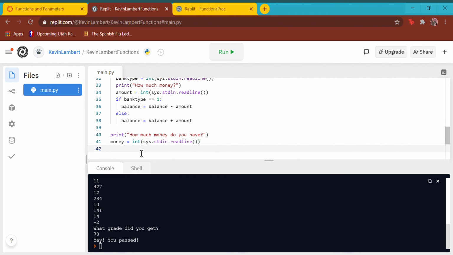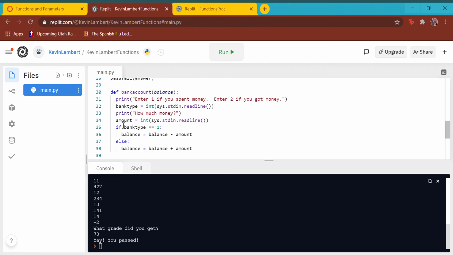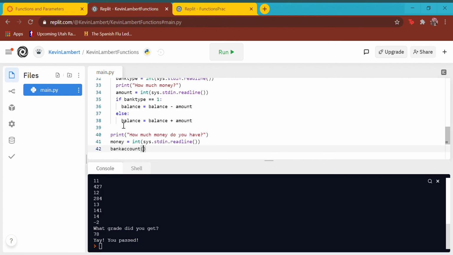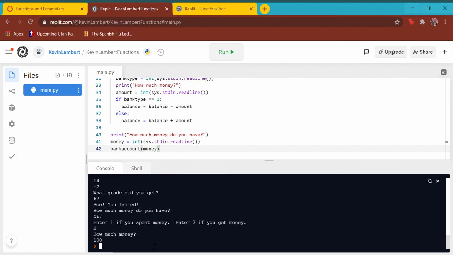And now we are going to run our function up here. We're going to say bank account. And the balance is going to be however much money they told us. And now we should be able to run it. And it says, oh, we have to do this again. We failed that because we were less than 70. Now we're on this function. How much money do you have? And I'm going to say $567. We're going to say I got more money, and we're going to say Grandma sent me $100, and it should tell me I have. So I forgot to do something.